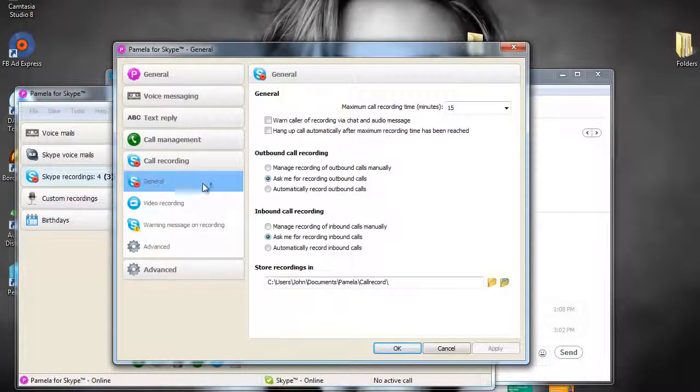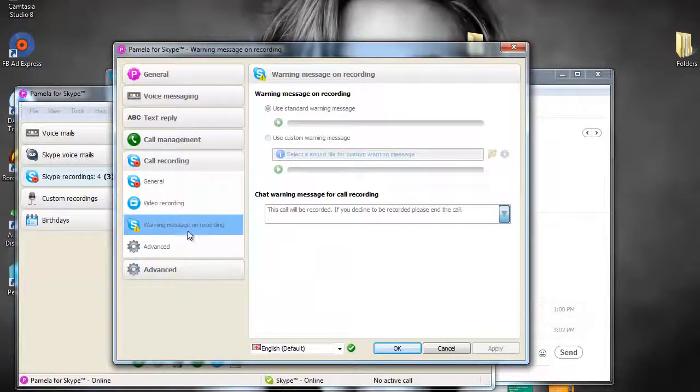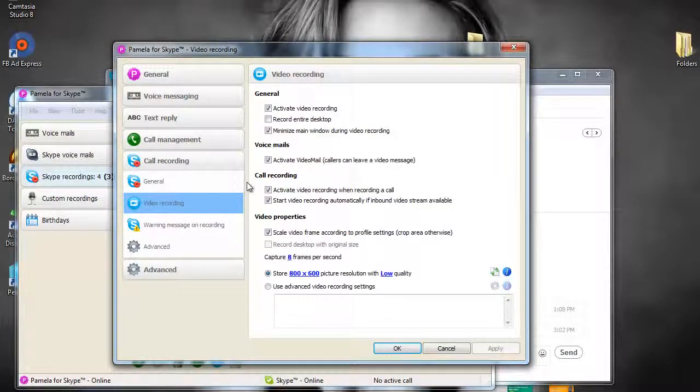I guess the important stuff in terms of recording, you can ask for notifications about recording outbound calls or inbound calls, things like that, warning the caller, hanging up automatically if you reach a certain amount of time for the recording. You can set up warning messages and have different audio files play or different things like that. So it is very intuitive, great for letting you know about just about anything you could need to know under the sun. In terms of video recording, you can set up different picture quality.